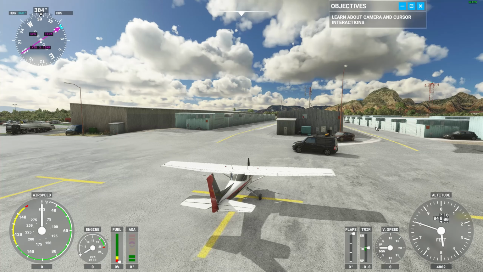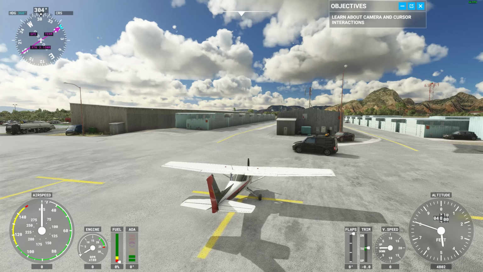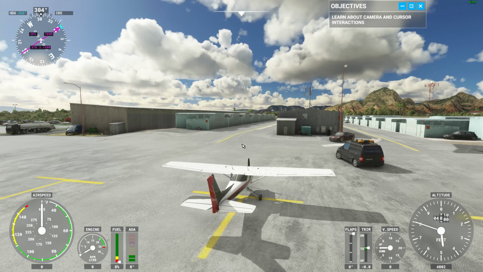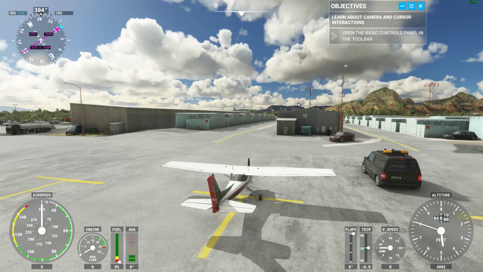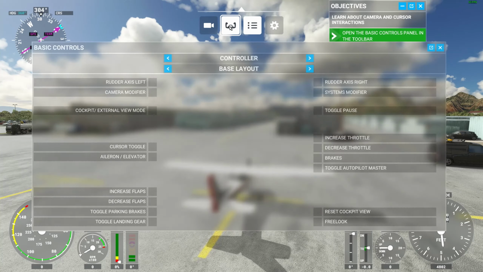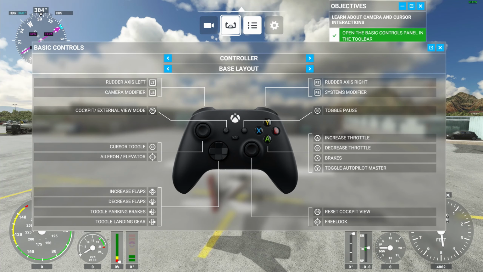Switch to cursor mode. The cursor is handy for interacting with menus and cockpit controls or instruments. As you can see, moving my mouse activating the cursor also displays the toolbar. The toolbar is a quick access menu that allows you to control various aspects of the simulation. Try to find and open the basic controls panel. Open the basic controls panel in the toolbar. The basic controls panel is a useful reminder of the button layout for the devices you're currently using. Now try to find and open the camera panel in the toolbar.